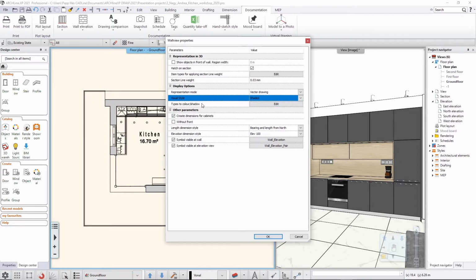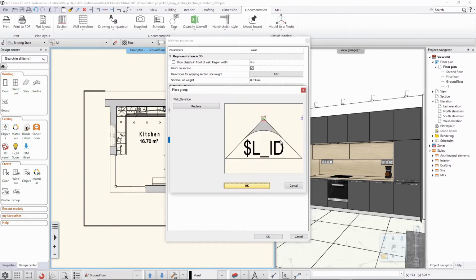And also you can set up other settings like the fronts, you can enable or disable, and also you can change the length dimension type to something that you've created, and the elevation dimension style to something that either is in the software or you have selected. There is another option to select what sort of symbol you would like to see at the wall, and also how it would be represented with the elevation view. Those are symbols that you can select with specific IDs.